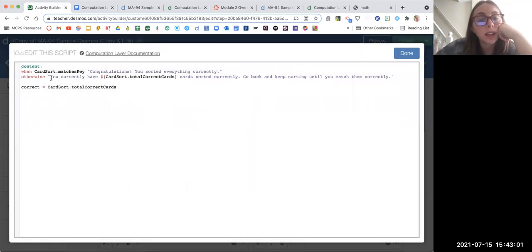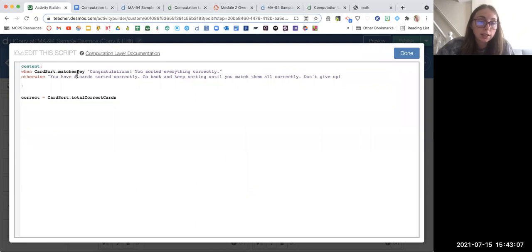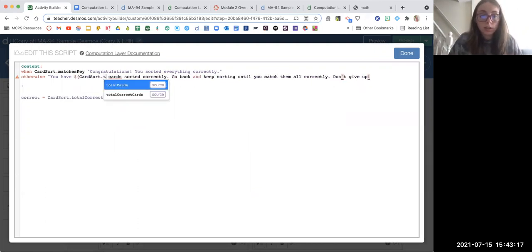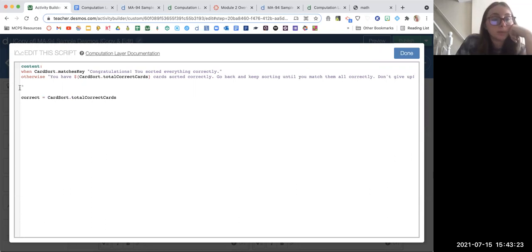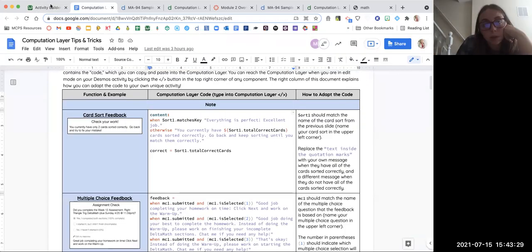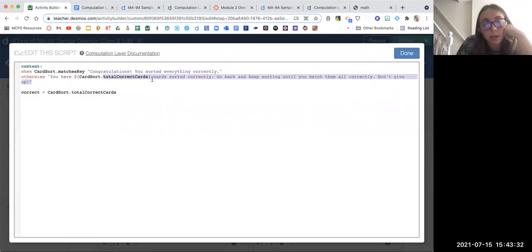So I want it to say card sort dot total correct cards. So I'm going to put this here, but then I need this to say with the $. I lost it. Oh, card sort dot total correct cards, not total cards. And then I close my brackets. This can come up. So again, you can just copy that from here. You don't need to totally get this, but it is kind of intuitive. Like it's saying, look at this card sort, look at how many they have correct. And that's what I'm going to want to put into the message. And then correct equals card sort dot total correct cards.